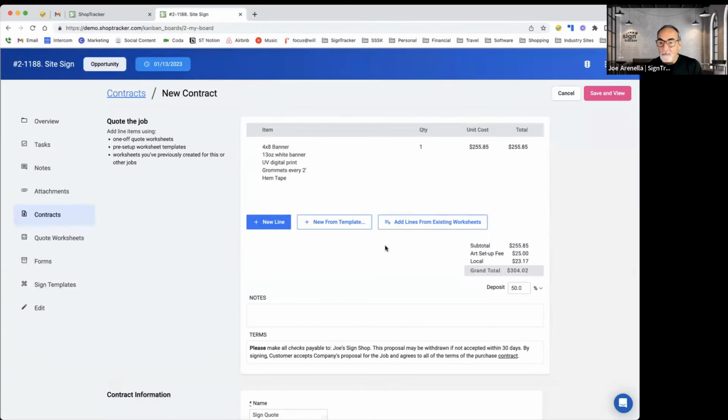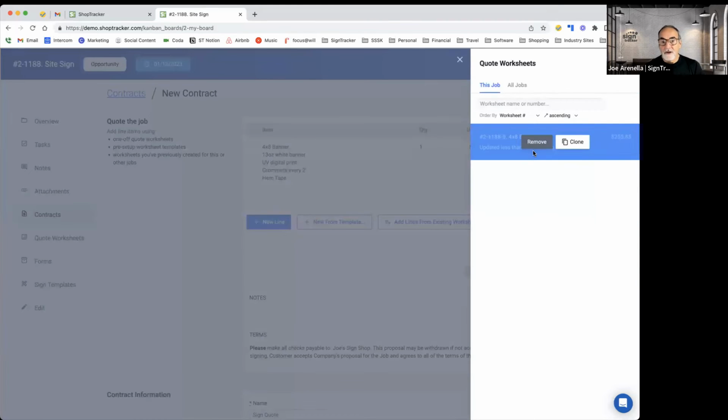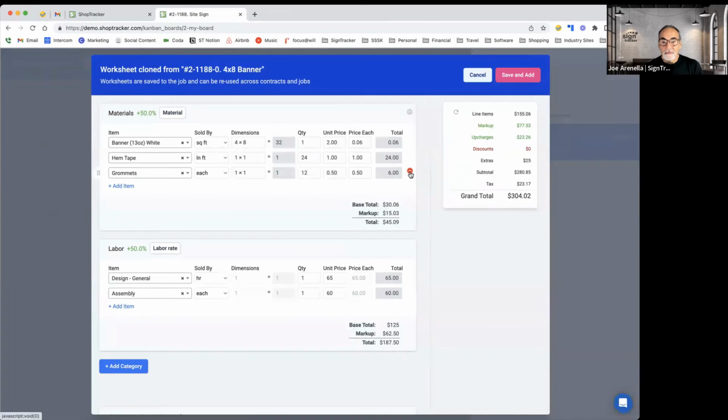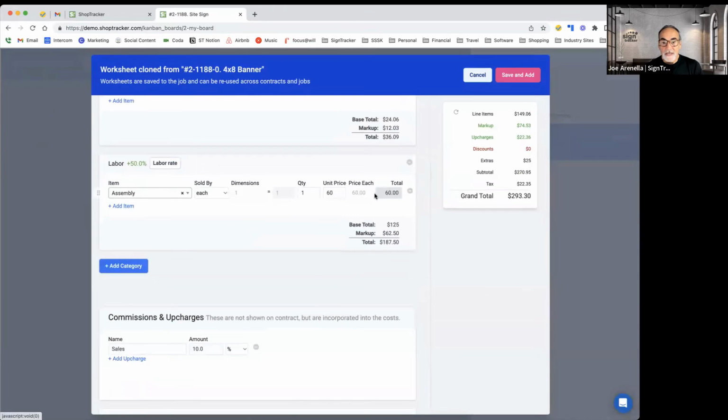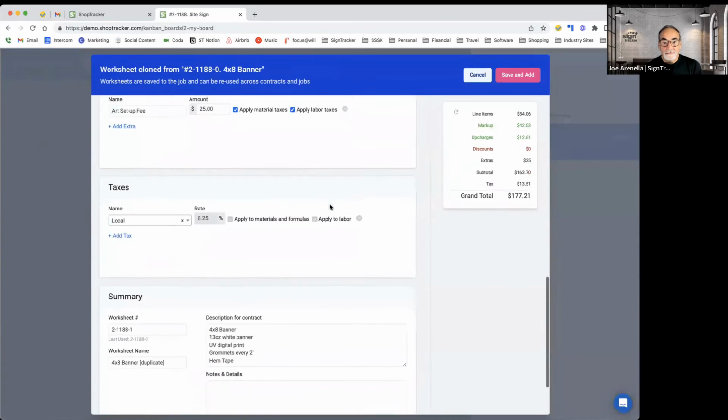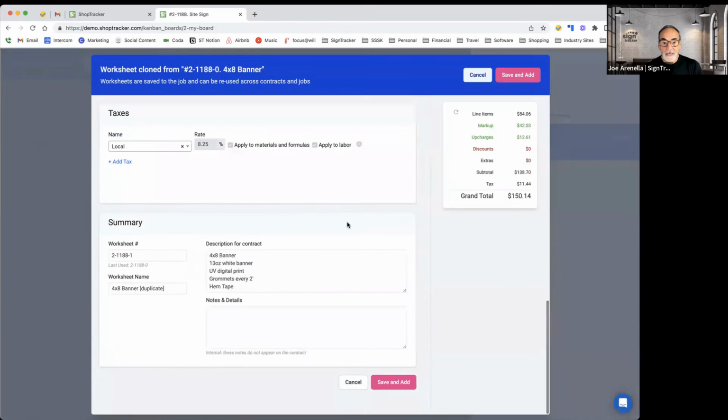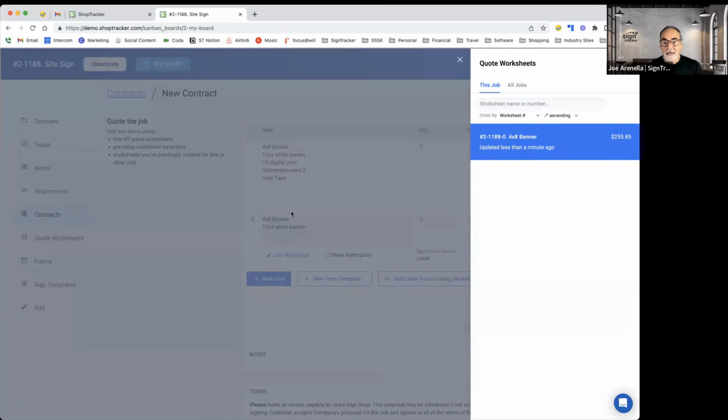The other thing you can do is clone a line item. Let's say, for example, this is going on the outside. It's a temporary sign. They're waiting for their permanent sign, but they also want one for inside their lobby. They don't need it to have grommets. They're just going to staple it to the wall. You can clone it and get rid of whatever you want. I'm not going to charge them twice for design or for a separate art setup fee, and I can get rid of the stuff that doesn't apply. Save it, and I just added another line item to this worksheet.